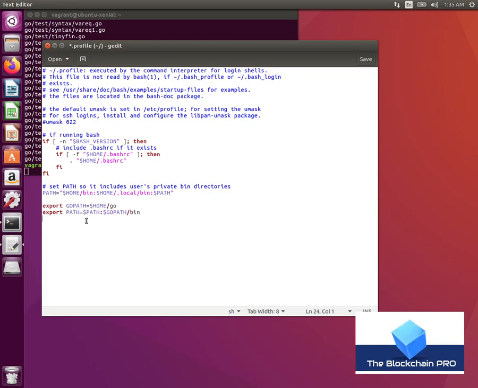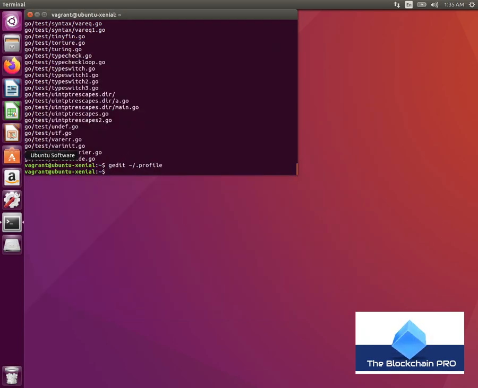Notice that later in this tutorial, we're going to come back and we will change the last line. But for now, we just need to add those 2 lines, and we can just X out of the gedit editor.